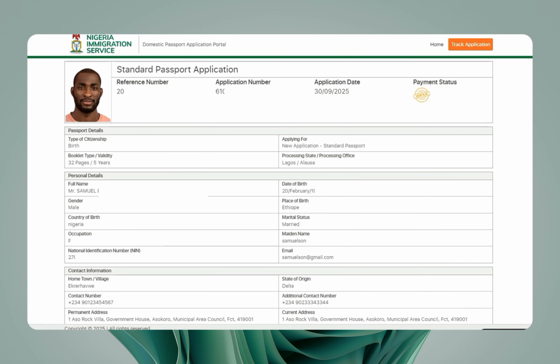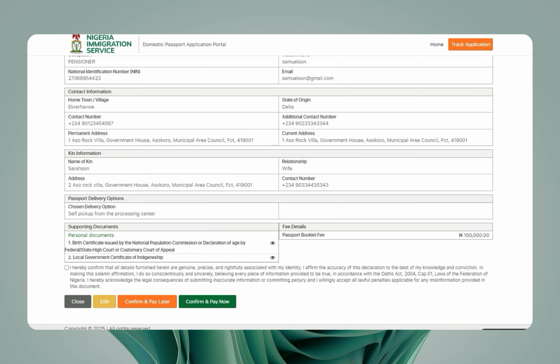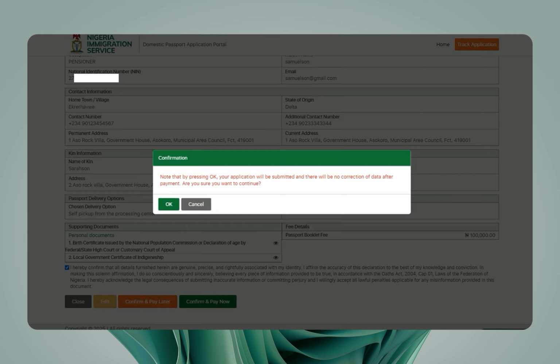Alright, so we've come to the end of the application process, and now we will need to make payments for our booklets. So on getting to this page, make sure you go through all your information and make sure everything is accurate and you haven't missed any spelling or detail.